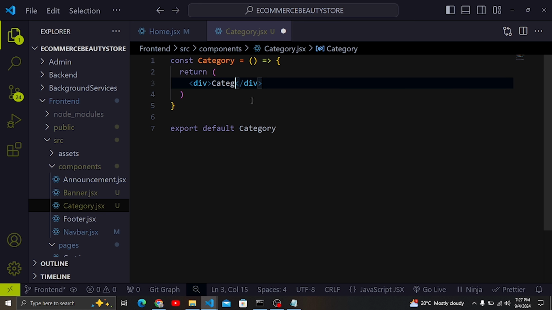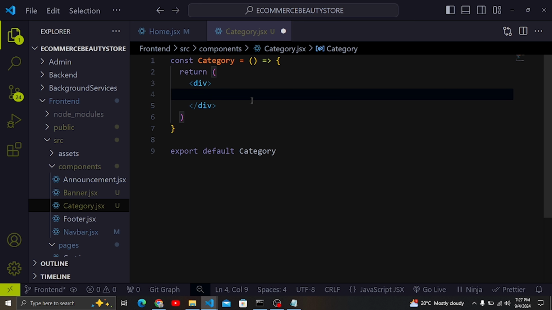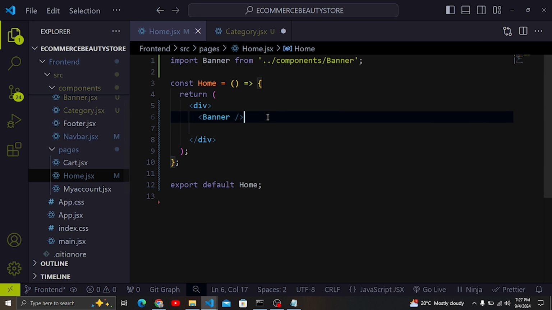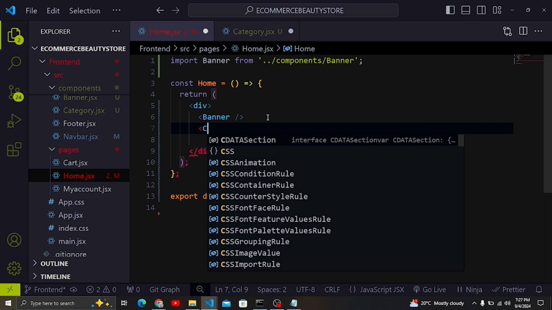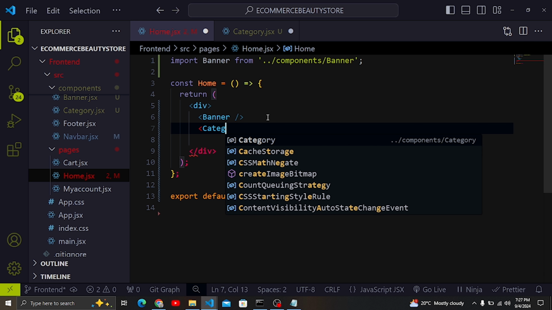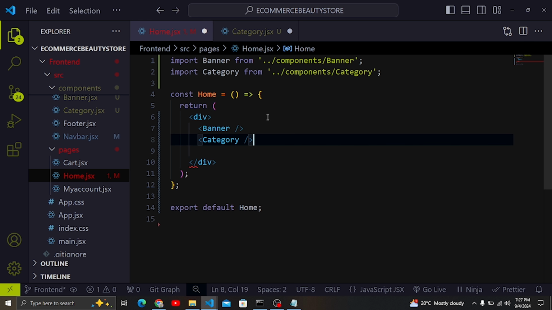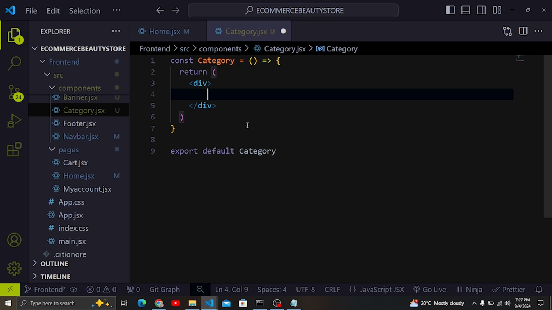So here I'm going to add this category in our home page because category is being displayed in our home page. So let me import it here. So category like that, you can see auto completion, and we can import it like that. So if I come back now here, we can be able to create now the categories.